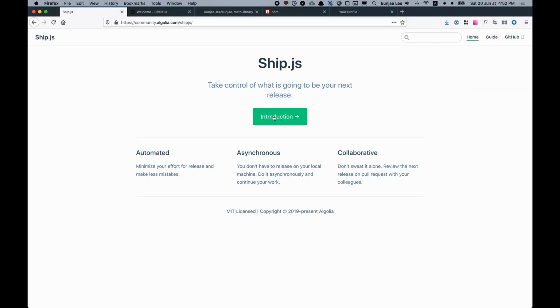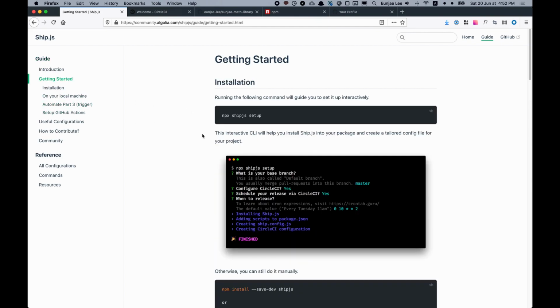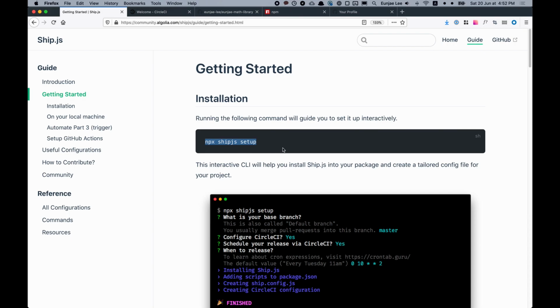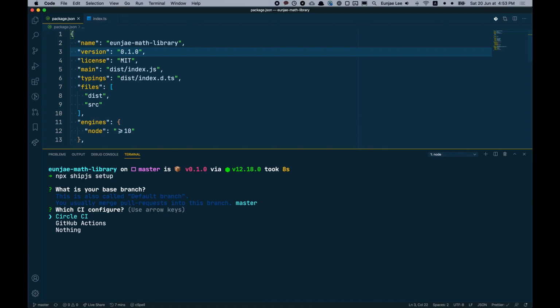It's just the default value. If you go to the documentation, there's a getting started section. You can copy this command. npx ship.js setup is going to help you set up Ship.js in your library. What's your base branch? It's master in this case. And CI: now I'm using Circle CI, but you can use GitHub Actions or whatever. And scheduling your release, for now I'm going to say no. You can learn this from the documentation later.